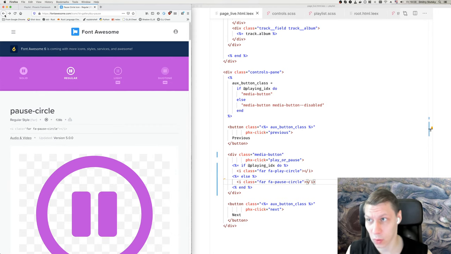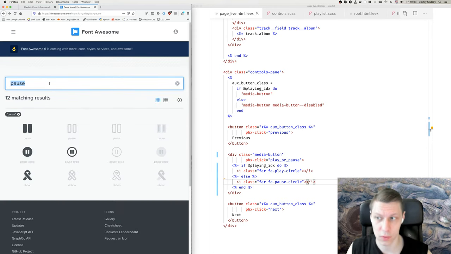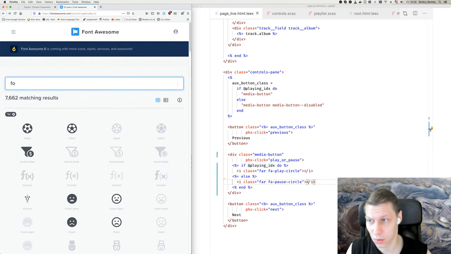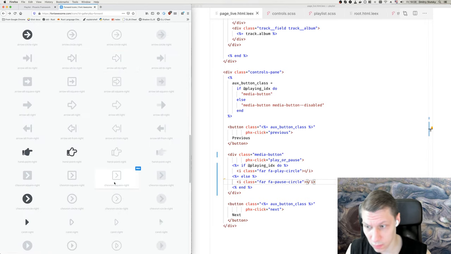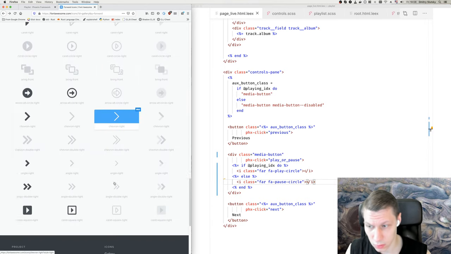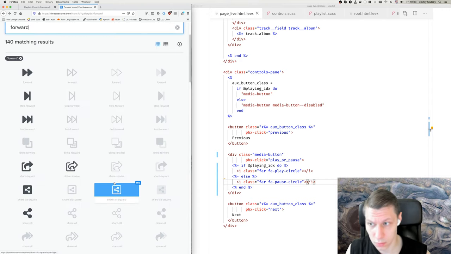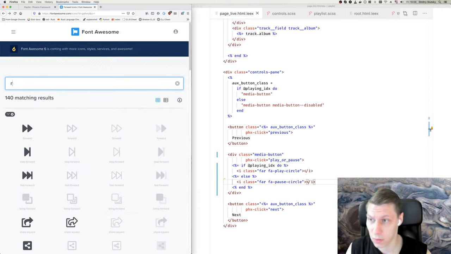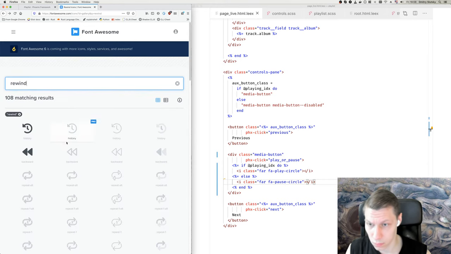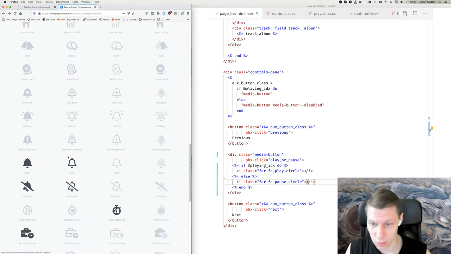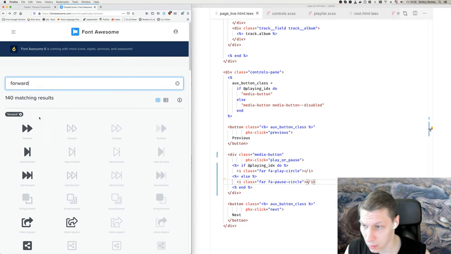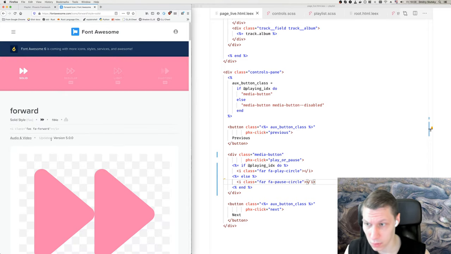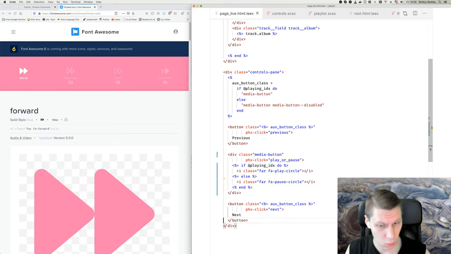Then we will also need back and forward, right? So forward. Do they have a circle version of that? Forward, maybe rewind. Okay, they don't have it, but we actually maybe don't even need to put it in a circle, so let's just do forward. That's the buttons we can use here.